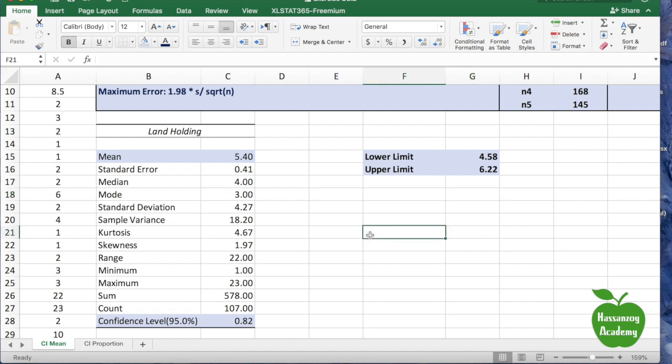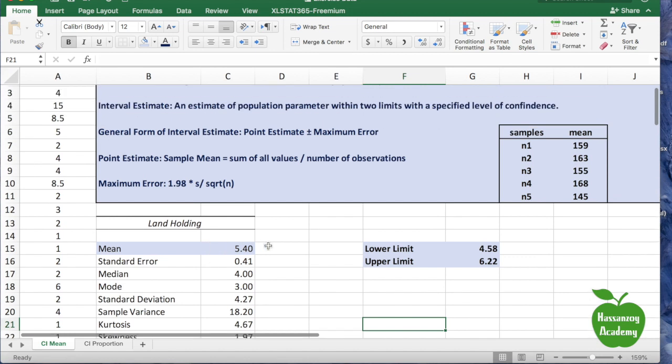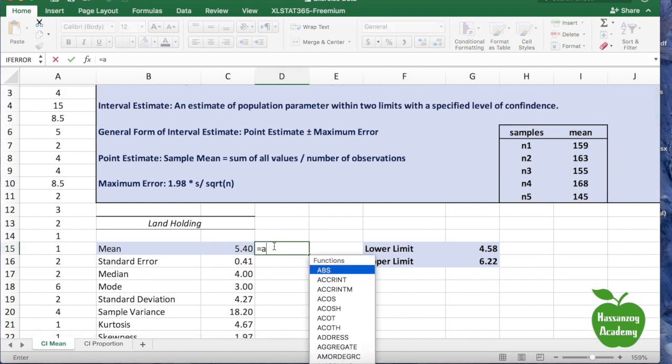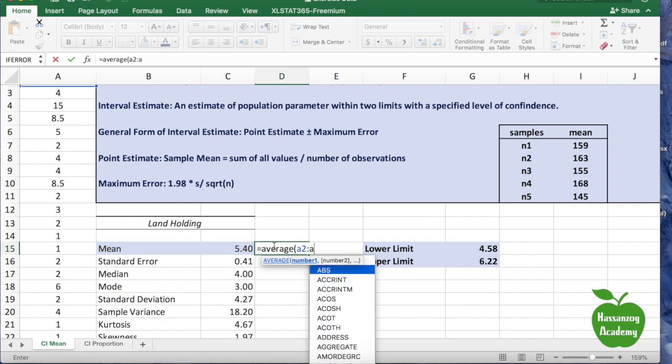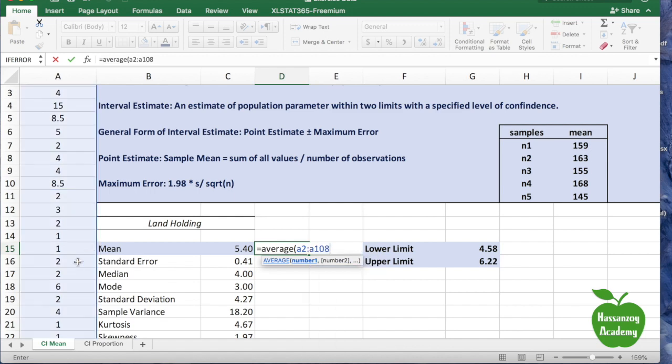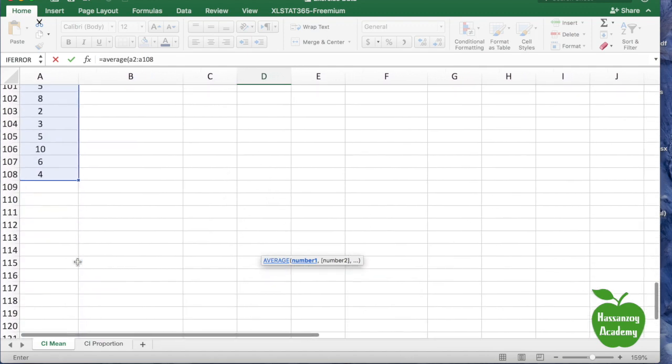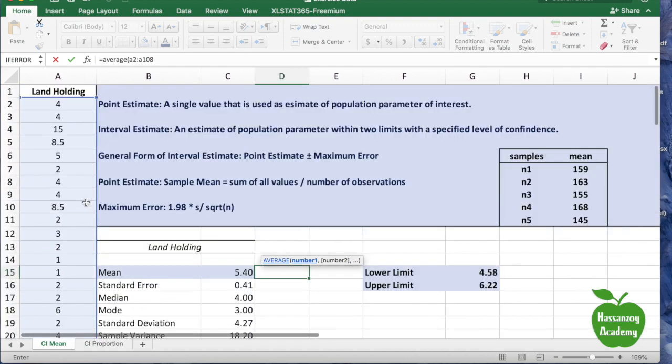Okay, this was an easy way. You can also calculate the same confidence interval using these descriptive statistics, but you can calculate it manually. Like to calculate the average, you use the average function of Excel, and then you give the address. Our data is in column A from row 2 until row 108, I think. So you can check to ensure all data are selected. Yeah, we have selected all the data.